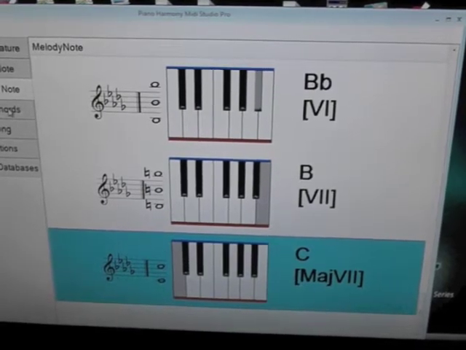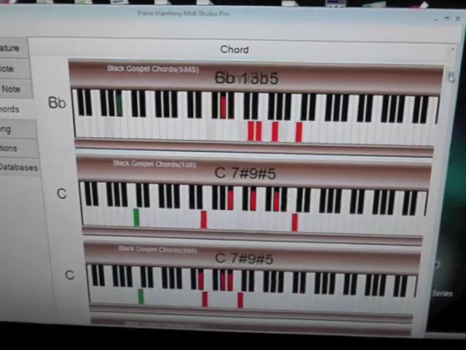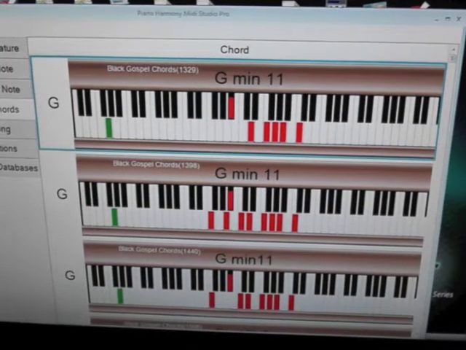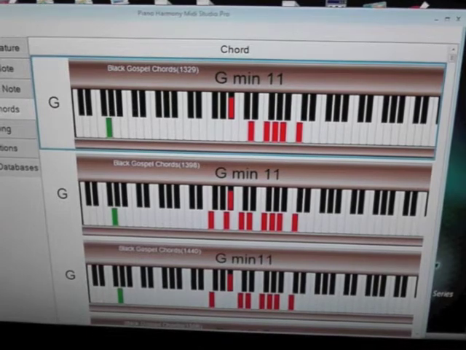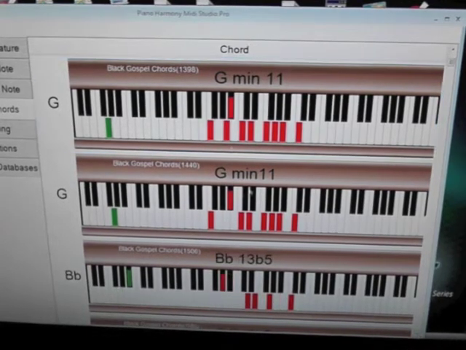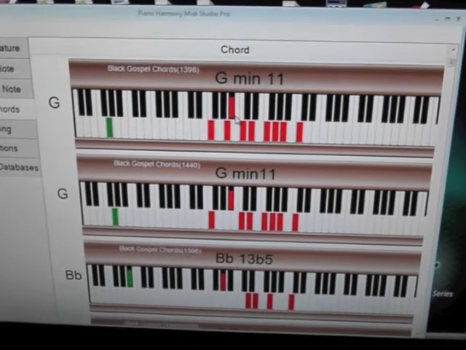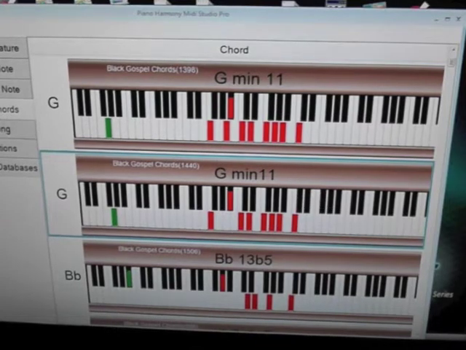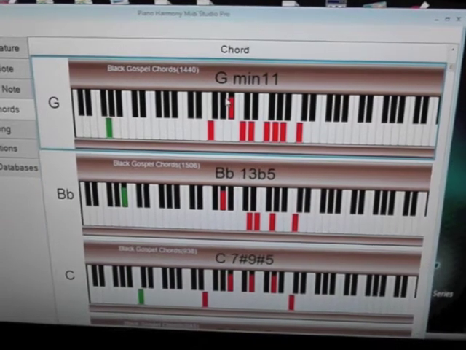What chords can I play? Here are a list of chords that you can play that fit that criteria. And just like on the iPad app, you can hit the chord and hear it. I have it MIDI'd up to my keyboard. You can also play the chords right through your PC. Just hit the chord and you can hear it.